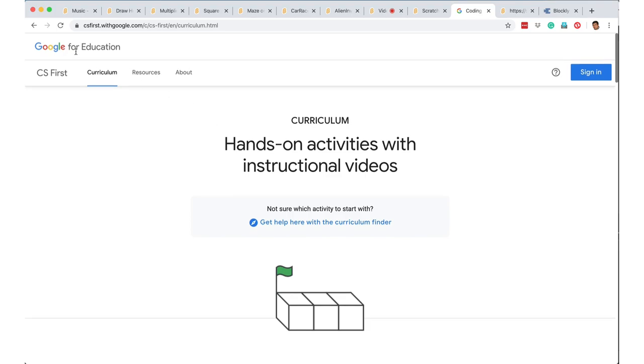And on CS First, you don't have to sign in to access all this material, but if you do sign in, then you can save your work and also monitor what all you have done and what is remaining, and they also give you some badges, etc., for motivation.